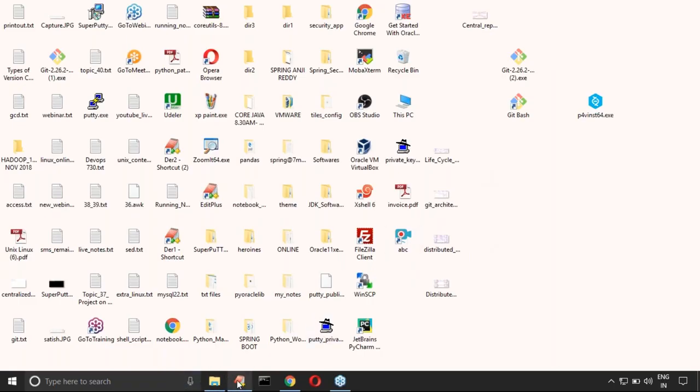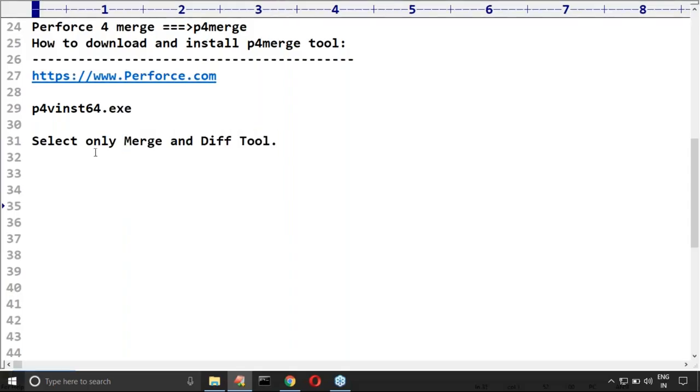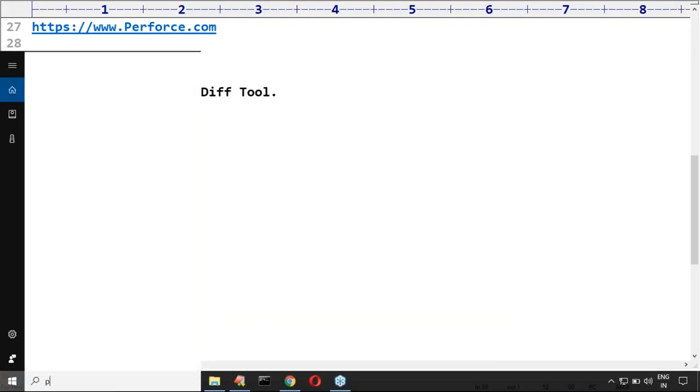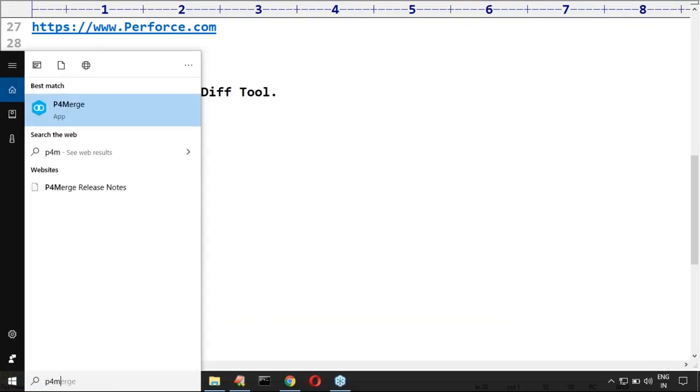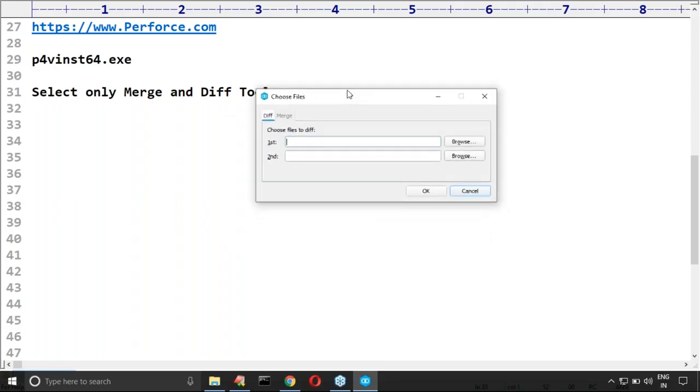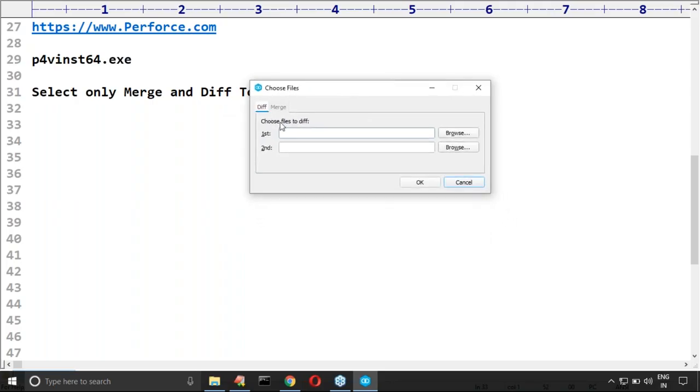Now, sir, very good and important news: in my system P4Merge is ready. Let me go to P4Merge. Are you seeing the P4Merge app anywhere? It is showing. Let me click this one. It says to choose the files to see the difference. It is asking what the first file and second file are. Excellent. How to use it with Git, I will take care of.